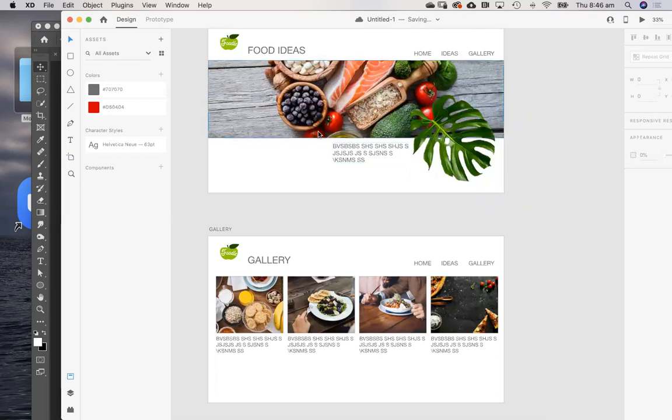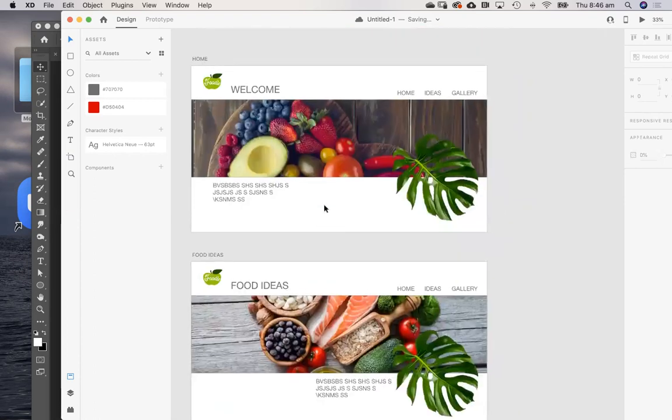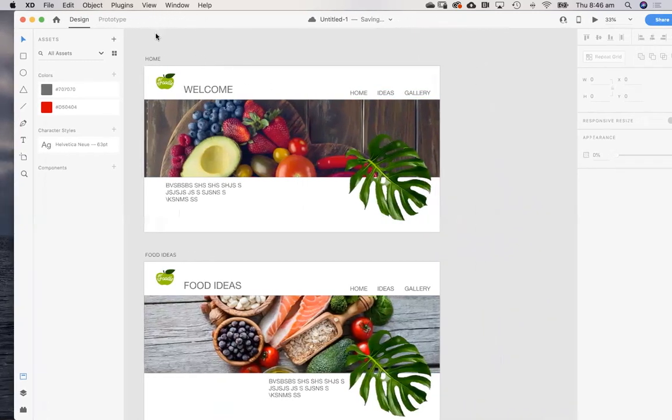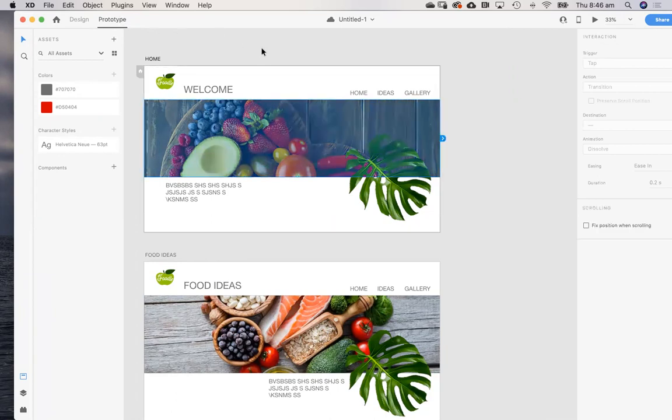So once I've designed this thing and I've put it all together and I'm happy with the look, I want to test it out. I want to see how it all goes together. So what I'm going to do is jump into the prototyping area of the application. And it's here where we can hook up buttons and create transitions and things like that.